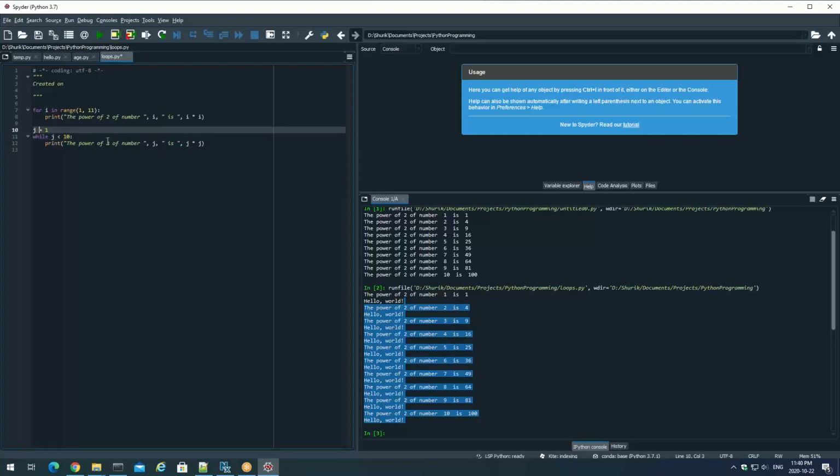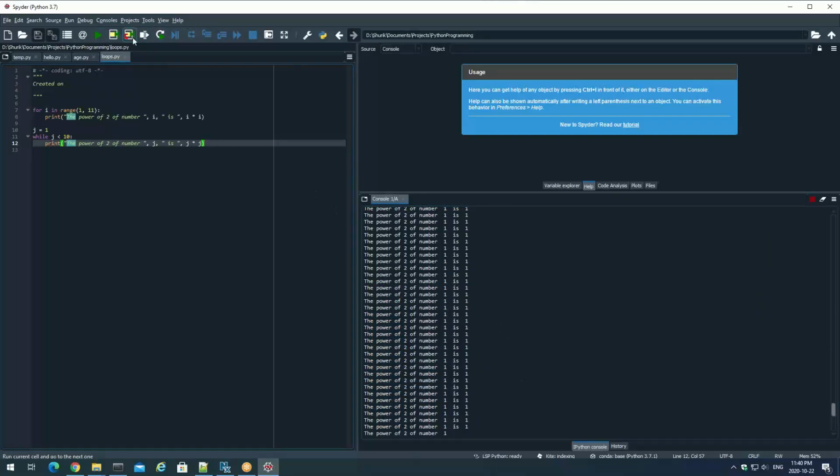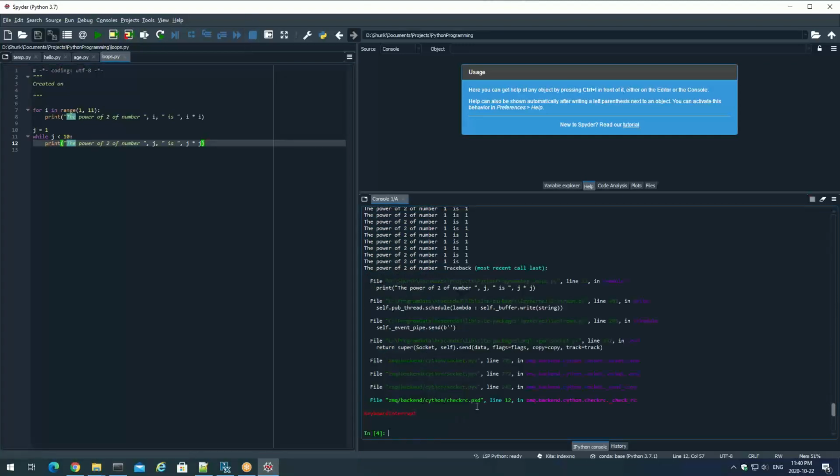So what happens? While j equals 1, not a problem. While j less than 10, 1 is less than 10, I will print out the power of number j, where j equals 1, is 1 multiplying by 1. So let me run it. Now you will be surprised. Okay, it doesn't stop, it prints out all that stuff. Why? By the way, I click Ctrl+C to kill all that, right?